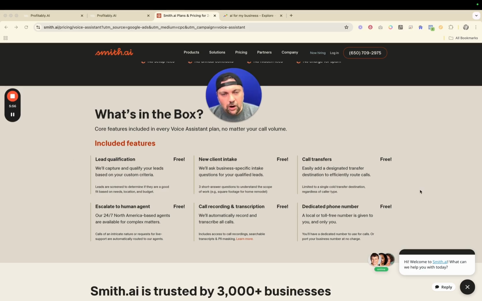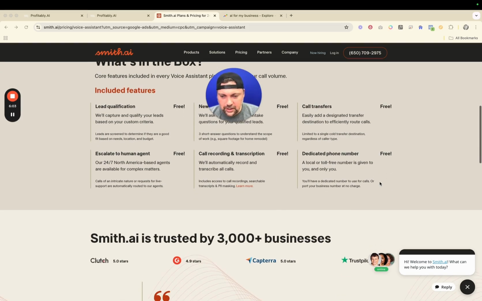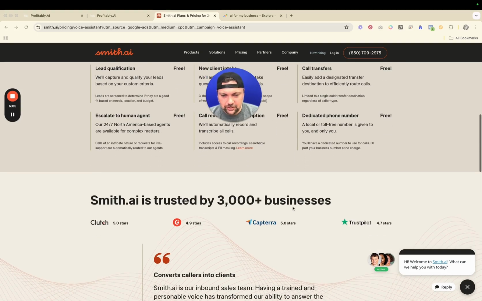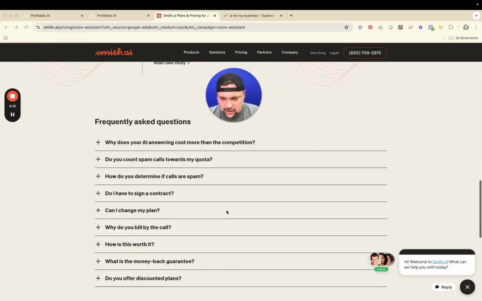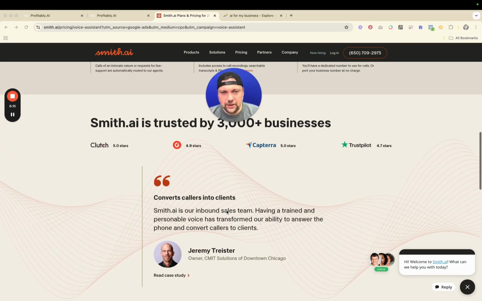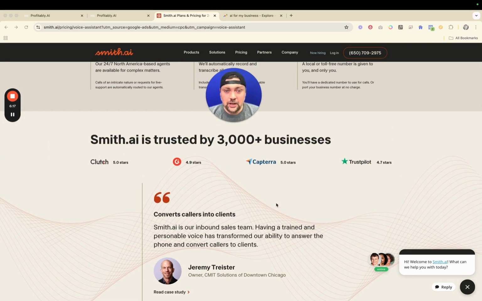All of these features we are going to be able to include in the HighLevel setup that I'm going to show you in just a moment. But it's an incredible opportunity here. It says Smith AI is trusted by 3,000 plus businesses. Looks like they're going after CMIT Solutions of downtown Chicago. No idea what they do, but looks like they're going pretty much after every industry, which is something that I recommend you try out at first and see if you want to specialize in a certain niche, or if you want to specialize in all small businesses and your specialization is just AI solutions for all businesses.